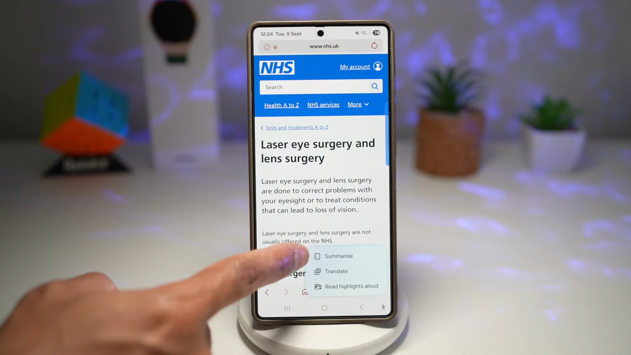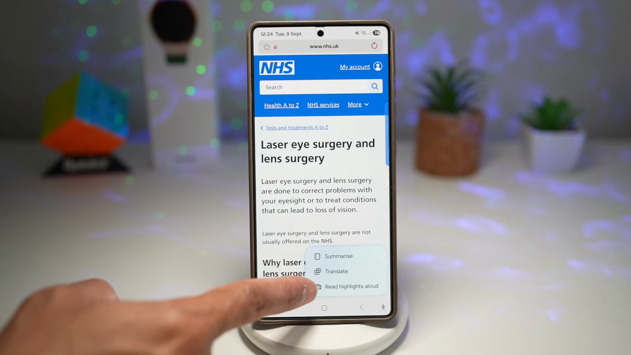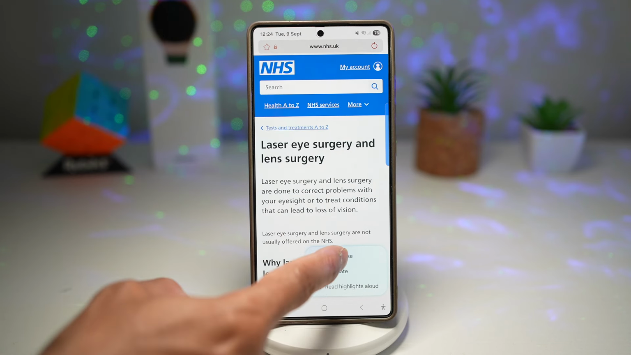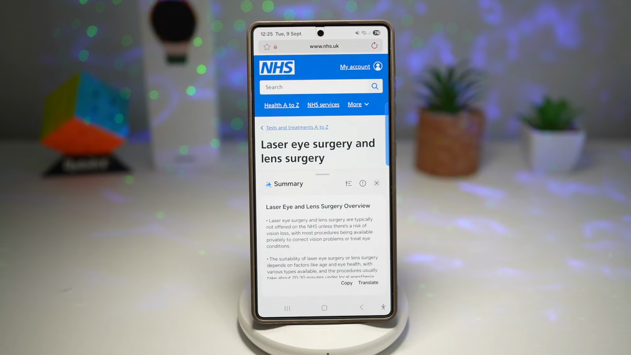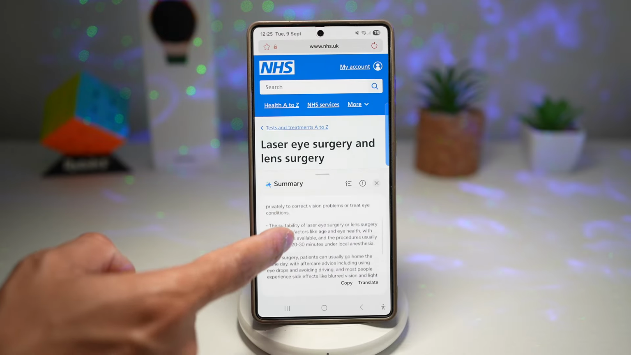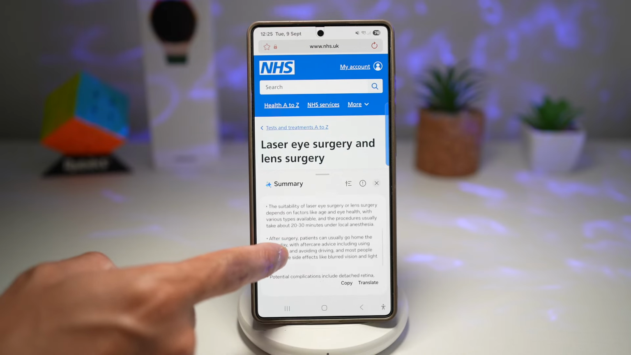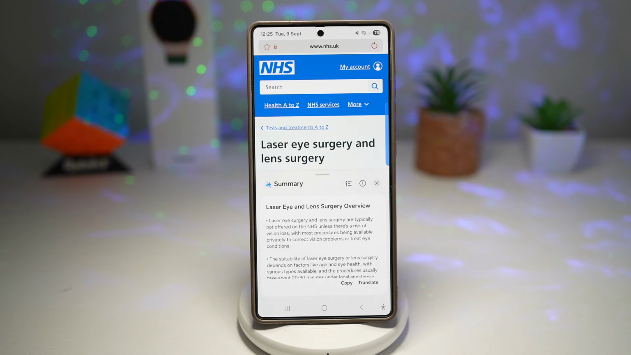Now here I can choose these three different options. First one is summarize, second is translate, third is to read highlights aloud. So since I want to get a summary of this website, I'll tap on summarize. This will now read through the website and give me a summary of the website itself. So I can read all of these main points and figure out what laser eye surgery is all about. So this is perfect for students, professionals, or anyone short on time.